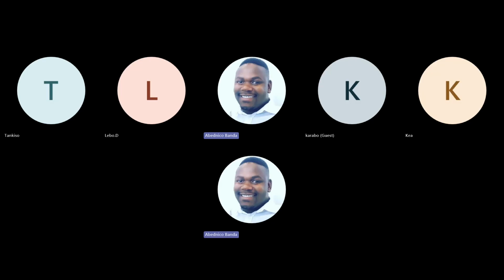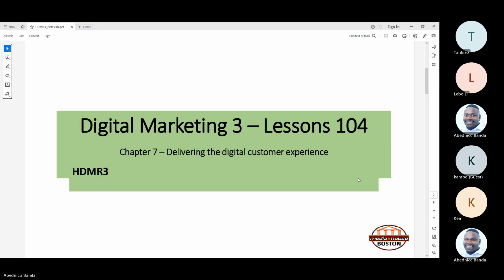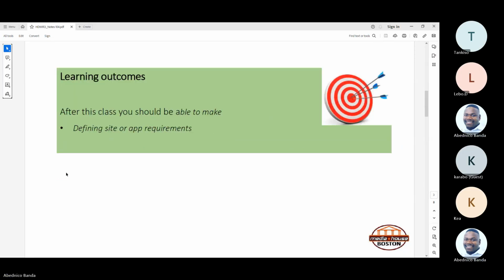requirements for a site and a mobile application. So the learning outcomes are still the same. At the end of this session, you should be able to define a site or app requirements. So who wants to give us a recap on what we covered less than 30 minutes ago?